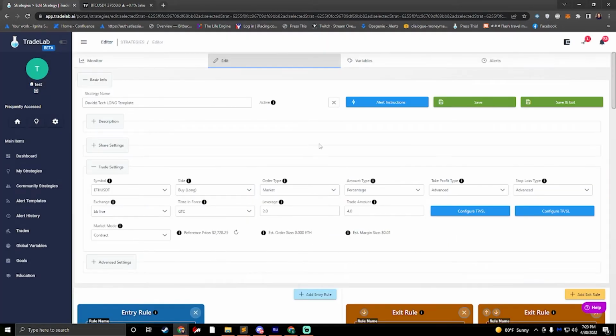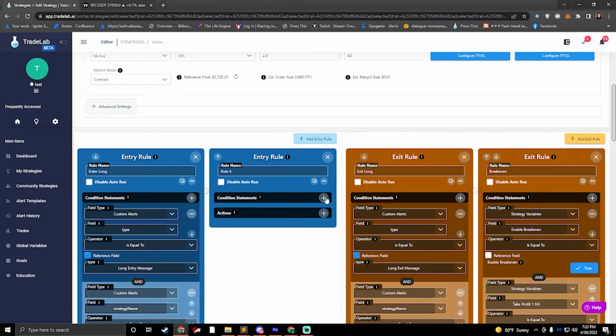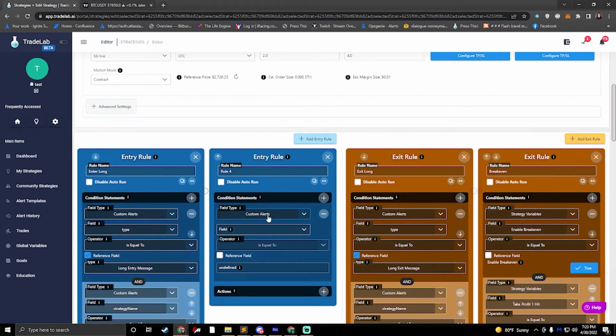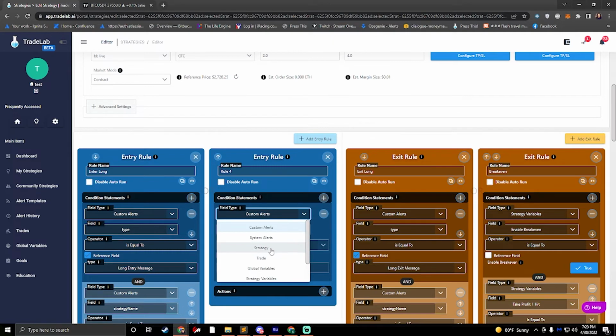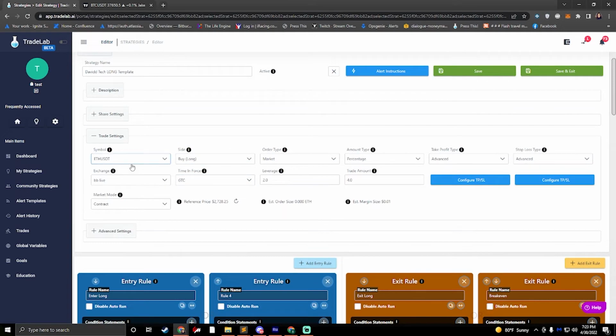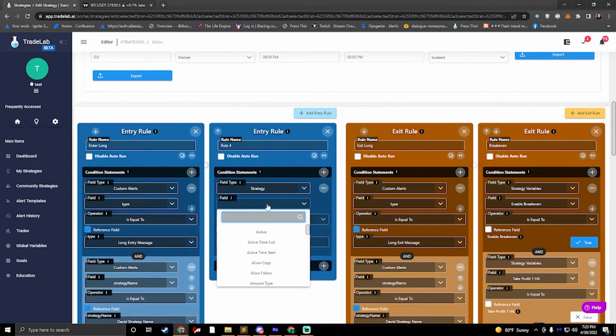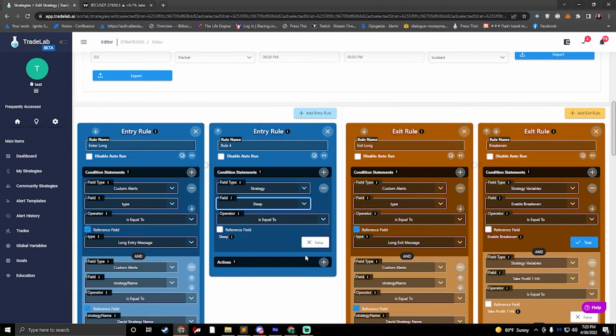So one last thing we'll talk about is how we can use sleep in our rules. So if we scroll down and add a new entry rule, we can add a new condition statement. And for the field type, I will select strategy. Strategy fields are the same fields that you see in trade settings and in advanced settings. So this means that I can look for my field, type sleep, and I will find sleep here. If there are certain things that you don't want to happen while you are asleep, you can say, if sleep is false, then do this.